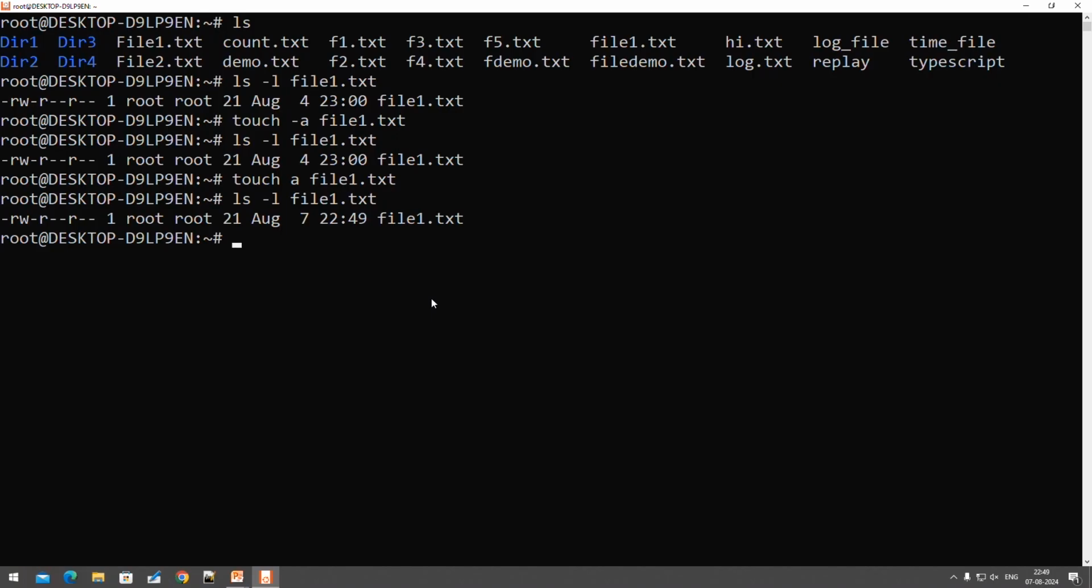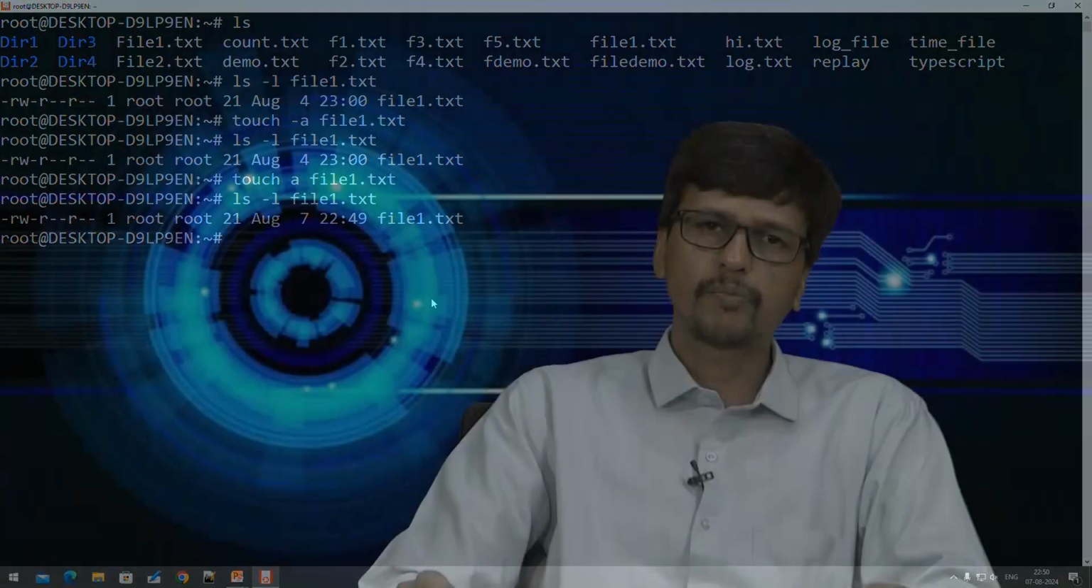So in some terminals or some versions, the hyphen sign can be used, and in some versions the hyphen sign is not used in these options. In some versions of Ubuntu you can use a dash and then a, but here the dash doesn't work, so you can directly use the a option. The thing is that if you want to change the access time, previously it is different, and after using this a option, the access time will be changed to your current date and time, right.